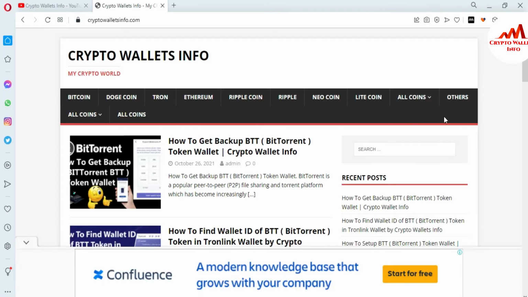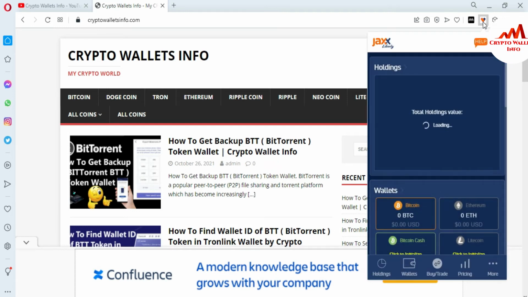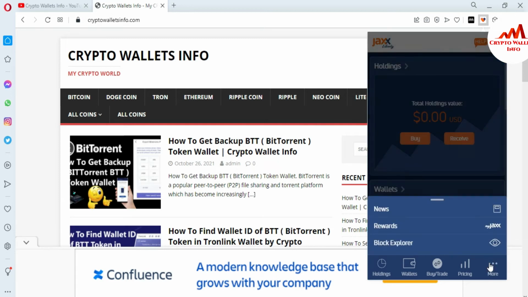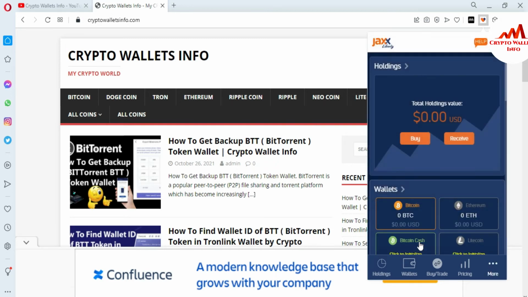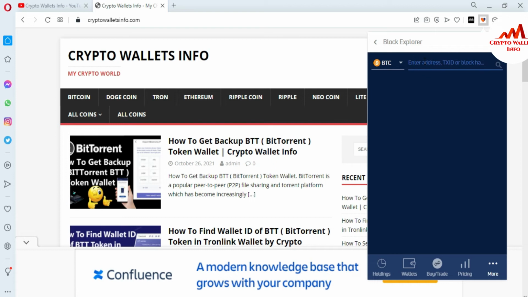And then click on minimize, but unfortunately my wallet closed, so I have just clicked on it again. Now I'm going to open the wallet explorer for Bitcoin again. You can see the Jaxx wallet is opening in front of me. Now I click on more again, then click on block explorer, and I have my Bitcoin wallet ID. Just click on it, paste it here, and then click on the search button.